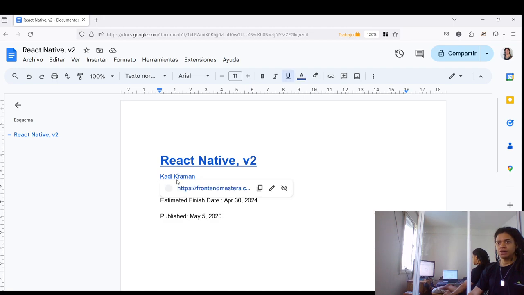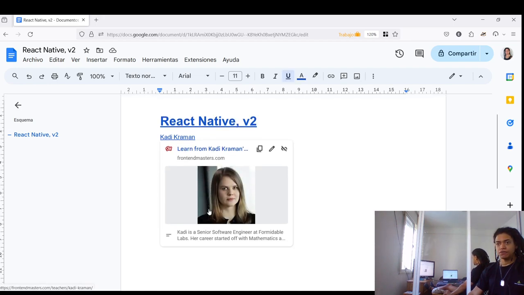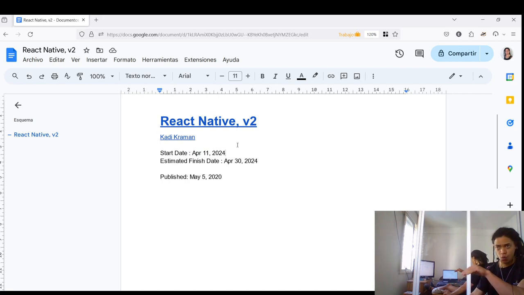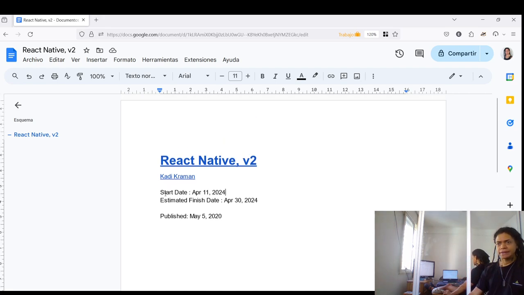She is now a senior developer at Formidable, and it's funny because she started her career as a mathematician and then moved on to development. This is a common pattern for certain mathematicians, for example, the creator of Node.js, Ryan Dahl, who actually started his career as a mathematician, and then said, hey, you know what, I would like to do something more practical: Node.js. Kadi Kraman is also a software engineer who has contributed to React Native, which is great. And here we are, right?